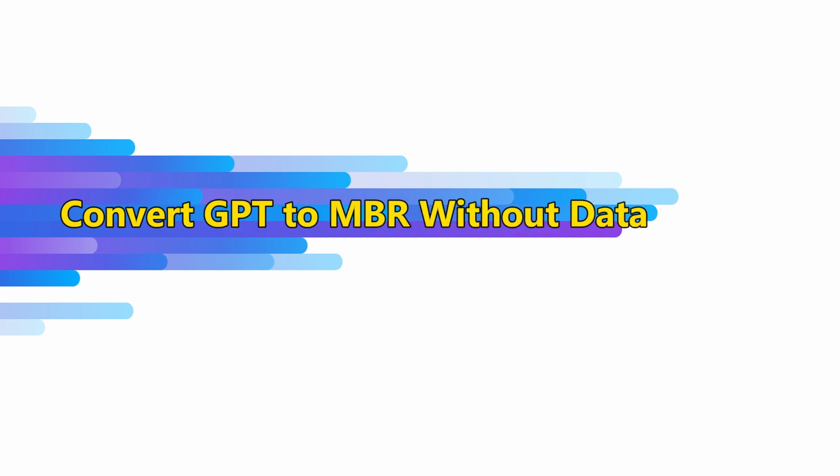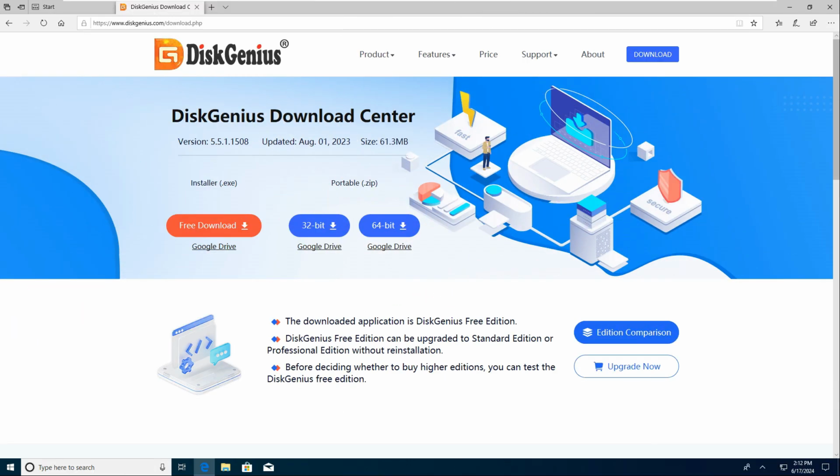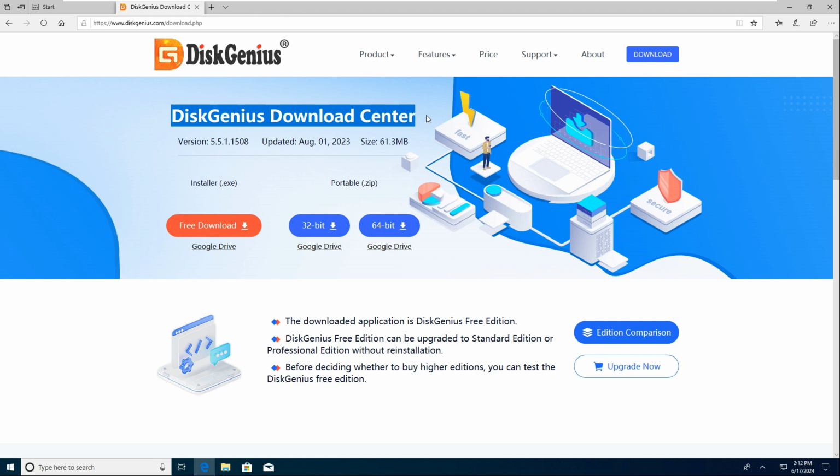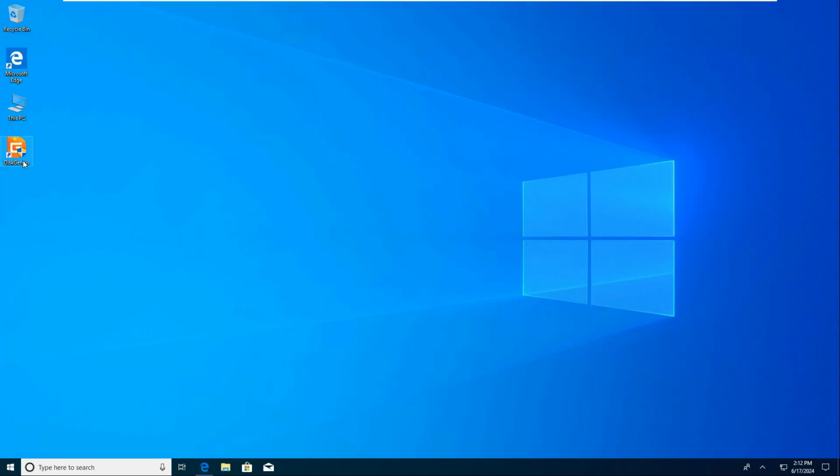In this video, I'll show you how to change the disk format from GPT to MBR without deleting any data. First, let's download and install the Software Disk Genius Free Edition. If you don't want to install any software, you can download the portable version. Once installed, go ahead and open it.